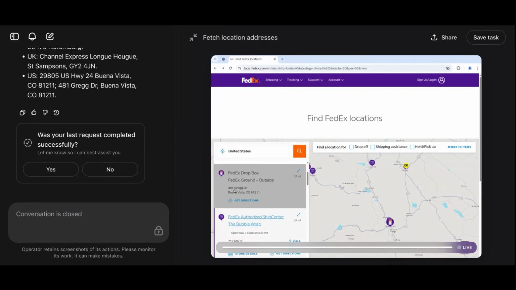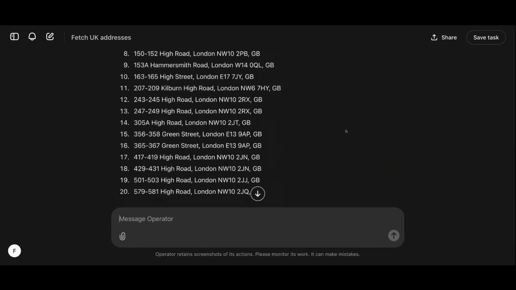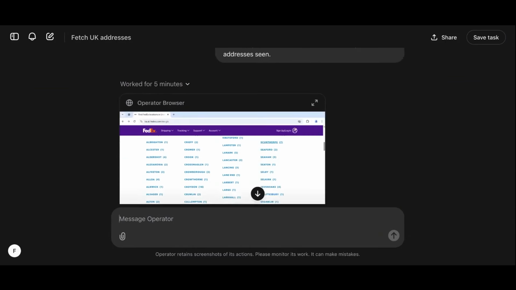So this one, like 481. It's not that helpful because you would then have to, as a person, scroll around the map and click on the icons and find it. So I was really surprised to see that it actually approached the task in a completely different way, probably because of how it was understanding the screen differently than I was. That makes a lot of sense.